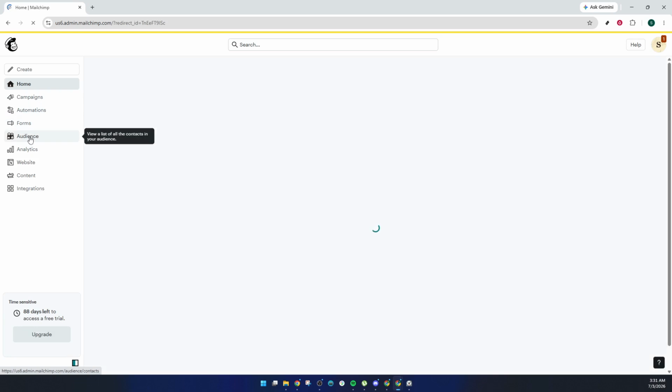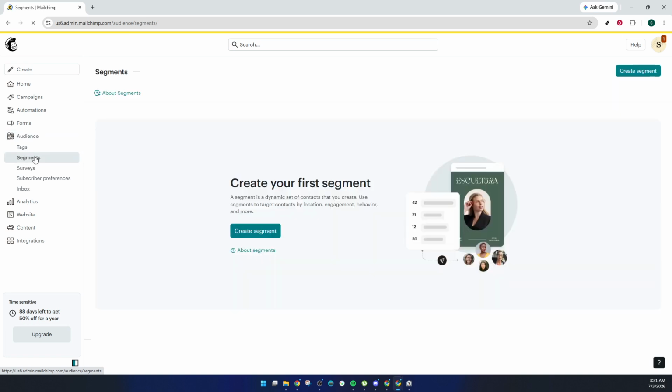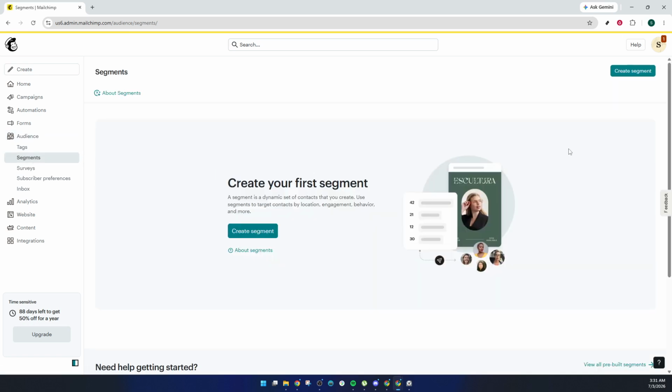Next, click on Segments. This option allows you to create specific groups within your audience based on various criteria. Think of segments as different sections in a library, where each section caters to a specific genre or topic.